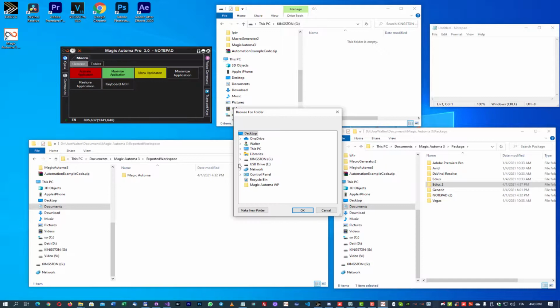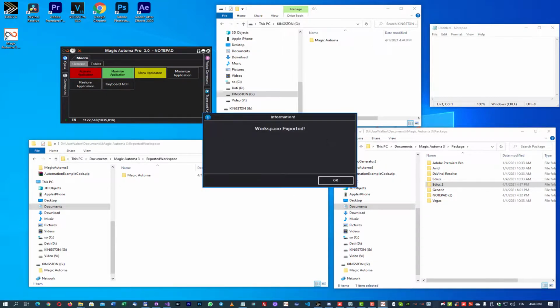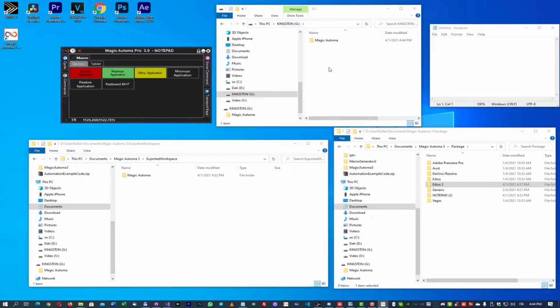We export the workspace to a pen drive. Exported the workspace to the pen drive. If I leave the pen drive inserted, I will be offered the packages in Documents plus the packages on the pen drive.